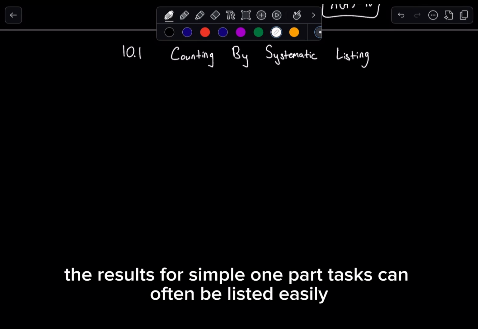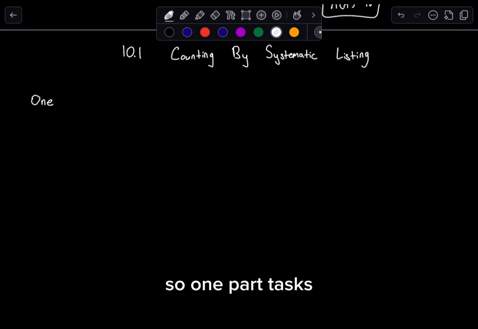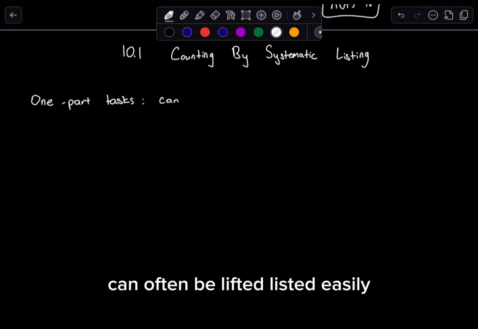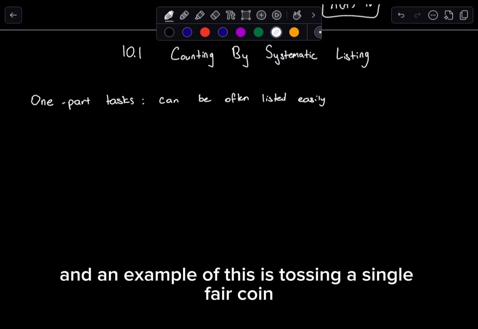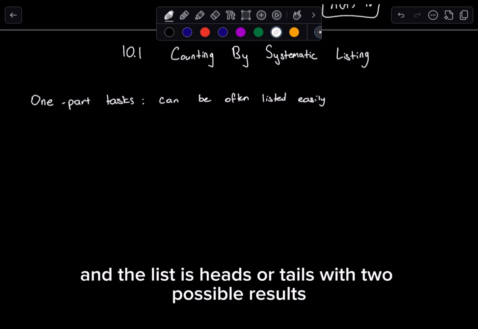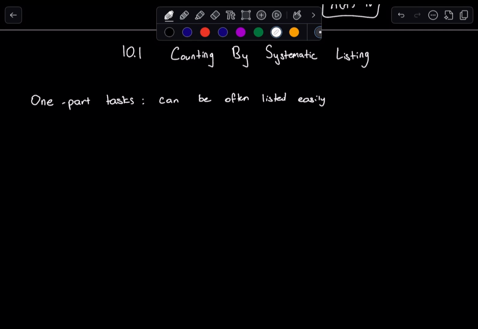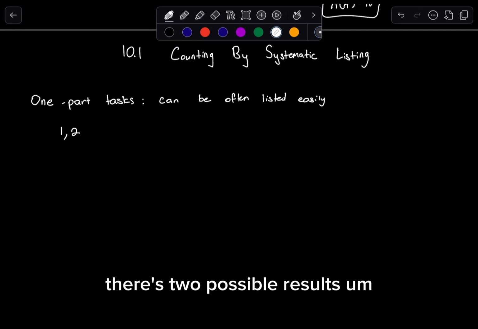The results for simple one-part tasks can often be listed easily. An example of this is tossing a single fair coin. The list is heads or tails, with two possible results.